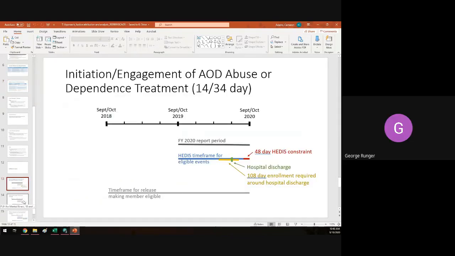This one shows though that there is sort of a concern, because if you do the initiation of treatment right at the release, very few of the members will meet the 60 days enrollment criterion. And we'll check at the end of the episode, but I think it's going to be difficult to get them to meet the current HEDIS criteria for this.